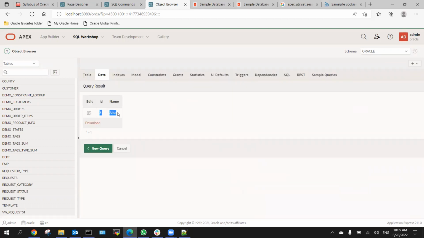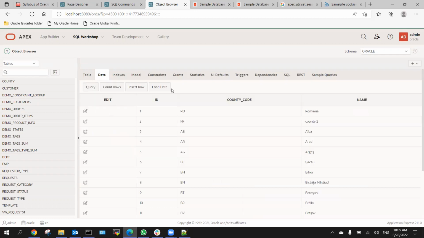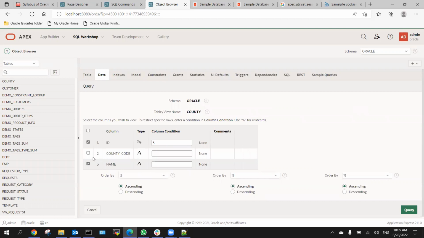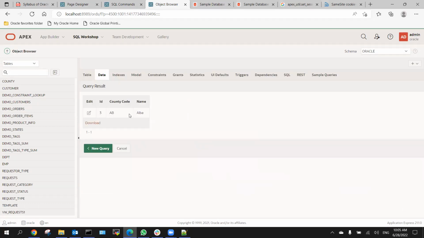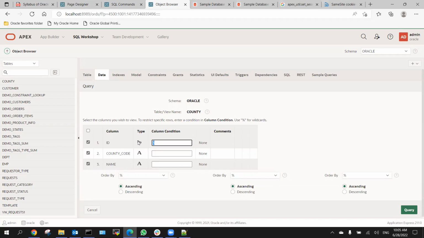So I got only one row, which has the old ID. If I go back to query again, I can display the last column and query. So I have the code here, and I can add a new query. I change this to be like or something, a logical condition, I mean, right?